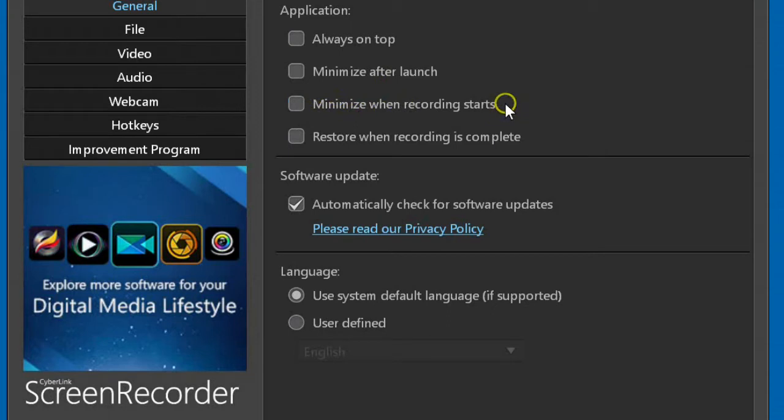We've discussed in the other videos, sometimes you may have to do that. I recommend you don't, because it hides the controls on the window. If you've minimized it, you'll probably want to restore it when recording is complete by checking this box. Automatically check for software updates, check it. Language, use system default language, check that.